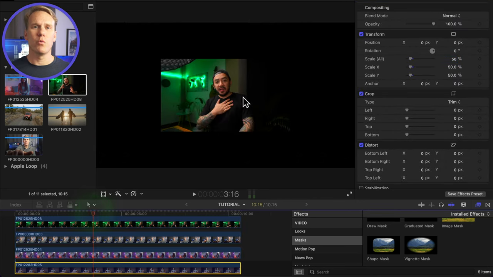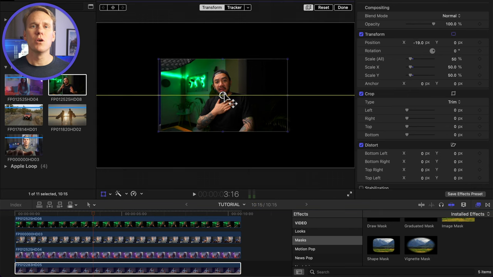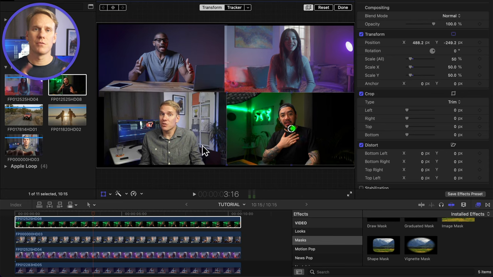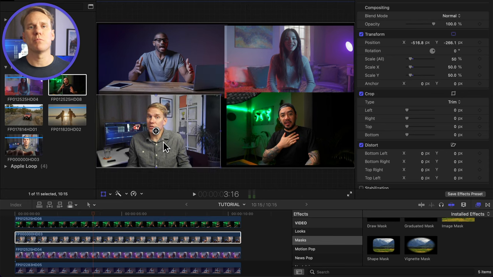Select your bottom video, right-click in the viewer, and select transform. Move it to the upper left corner. Repeat for the other clips, putting them in different corners. To get precise, enter values in the published parameters.